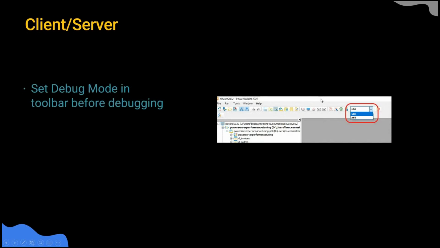So for client server, it's actually fairly simple. There's just this drop down in the main toolbar right to the right of the run icons. You get the debug, the run, and run icons, and then you've got this new drop down, which indicates whether or not, when you click these buttons, it's going to fire in 64-bit or 32-bit mode. So just pick x64, hit debug, and you'll be debugging in 64-bit mode.